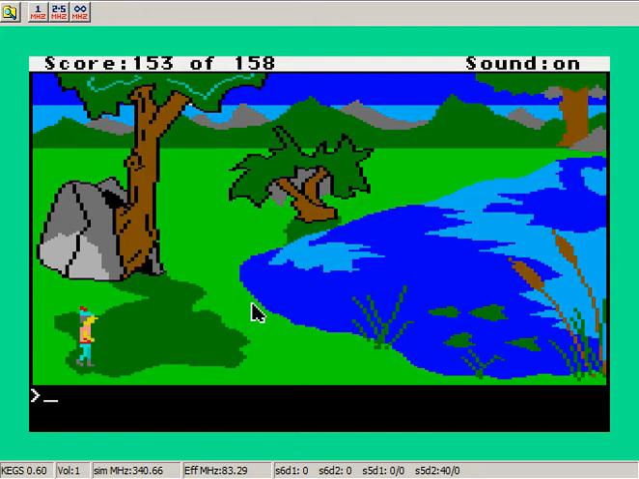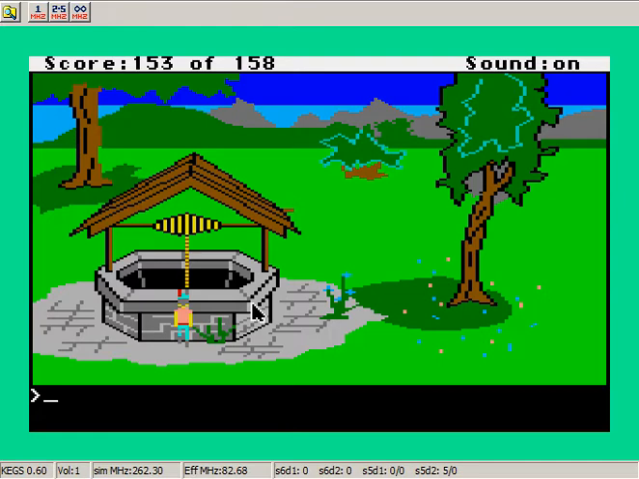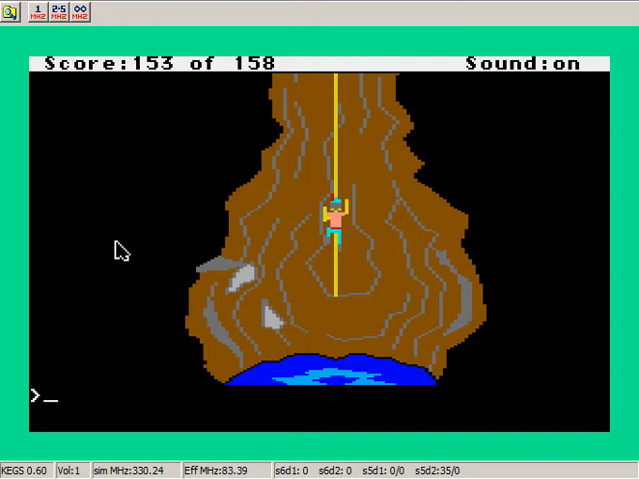Going down the well one more time. And see, can I climb the rope from here? Maybe if I spell it correctly. Yes, I can. Okay, good. Let's go ahead and fall down here and fill the bucket.